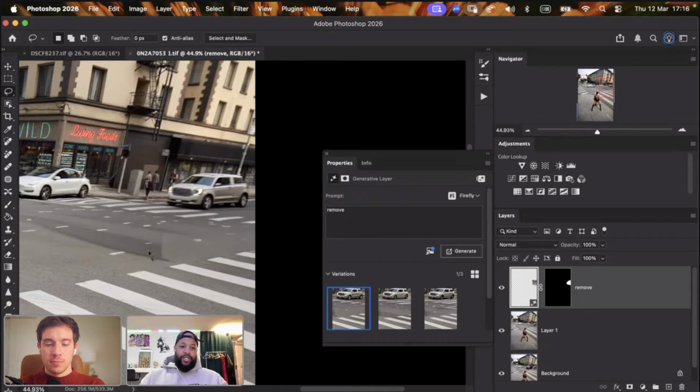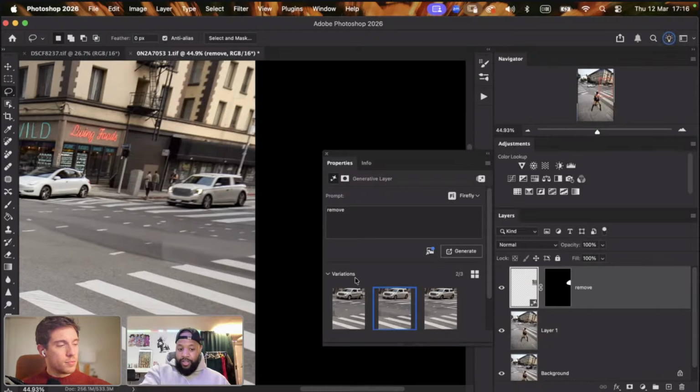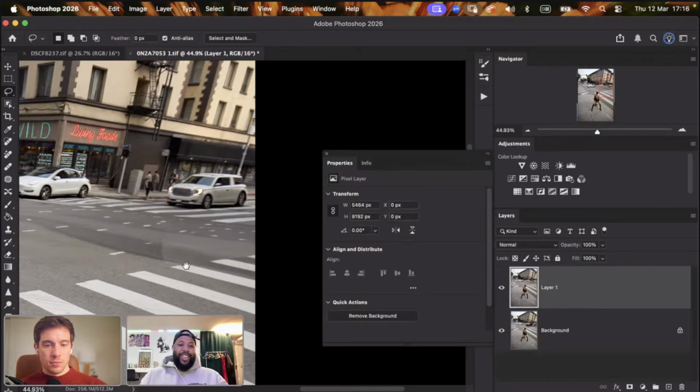So as you can see here, the road doesn't really match. So I'm gonna try to see with this one. It looks like the sidewalk here matches the original photo, but the road here doesn't really match. Let's try this one. I feel like this one will be the one that matches the most. And then we're gonna get rid of this thing right here. Once again, I commit to my changes. So Command E, I merge the layers.